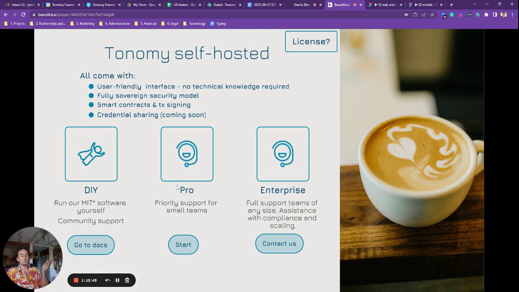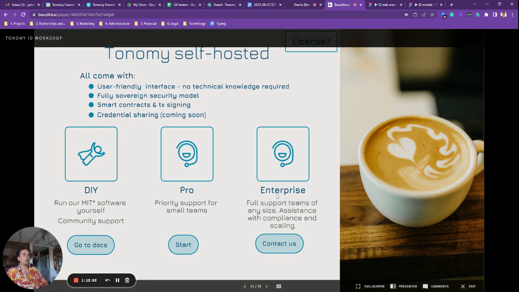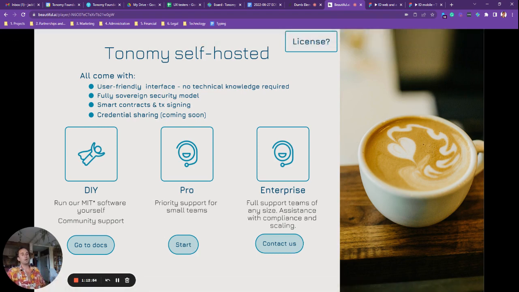So they can still run it themselves, but we offer them priority support for small teams, and we do them at some fee. Need to figure this out. Or maybe they want something much more assistive, where we actually talk to them about technical strategy, scaling, other kinds of things. They can reach out to us on that.